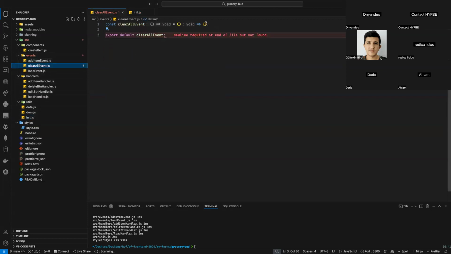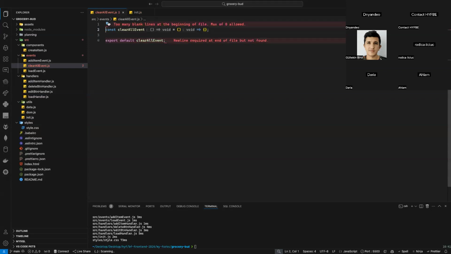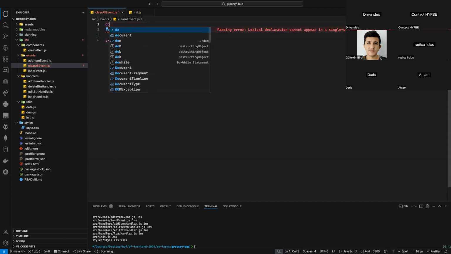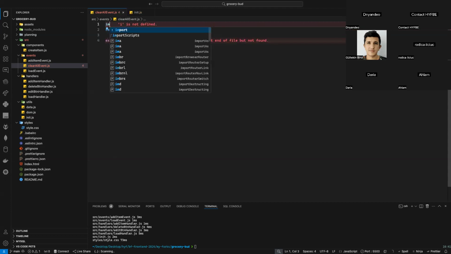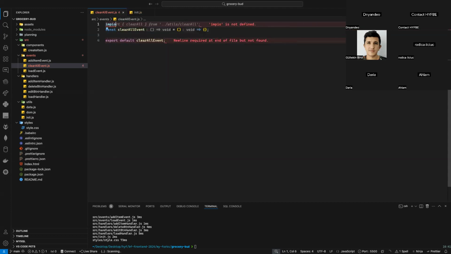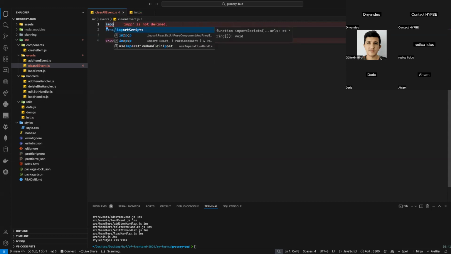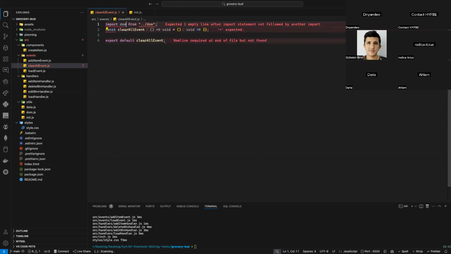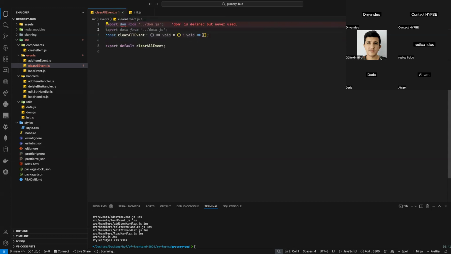Clear all. I need to create my function here, and of course I need to import my DOM because I need to add an event listener to the clear button, also DOM. Sorry, import DOM. And here I need to add .js, as you know. Okay, fine. I am importing my DOM. Import DOM from this one. Expected one line. Sometimes that's annoying.